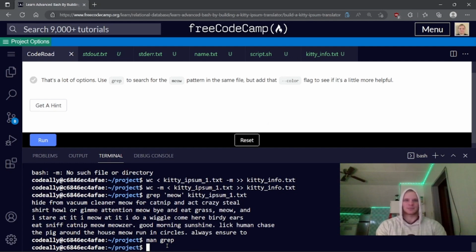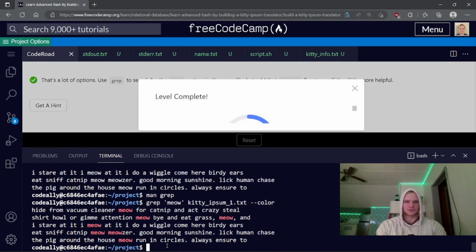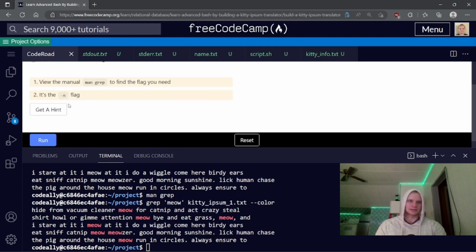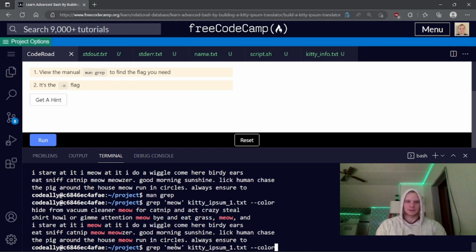Use grep to search for the meow pattern in the same file. Grep meow in the same file. So kitty Ipsum 1.txt and then --color and see if that's more helpful. Oh, that is really cool. Okay. That's better. Add the flag to show all the line numbers with command. Oh, help me. I didn't look. -n. Okay. -n.